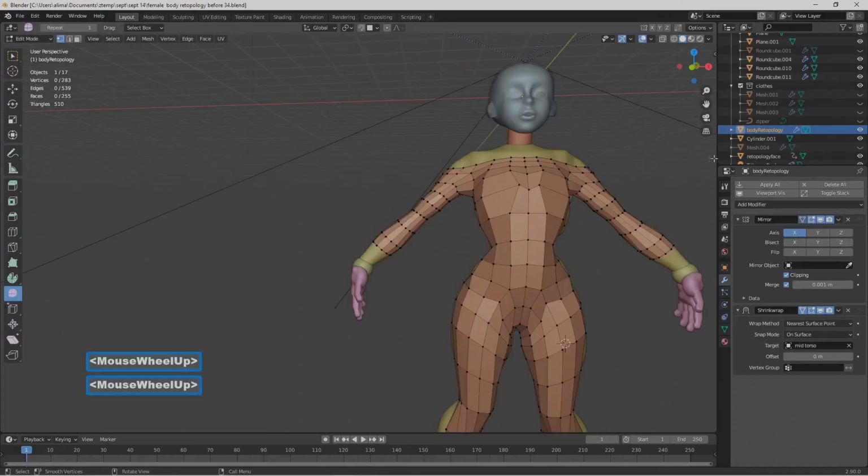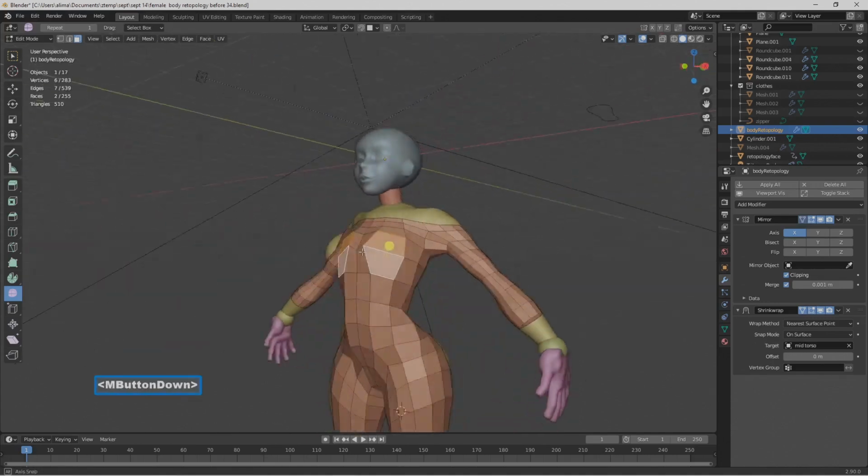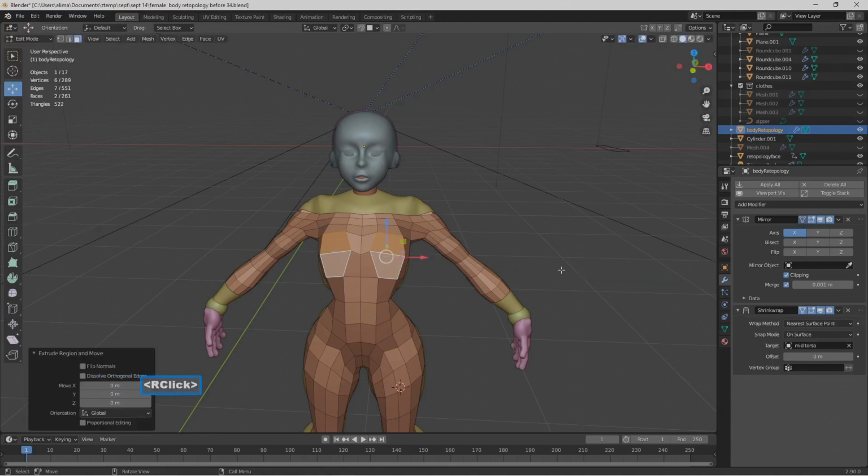Okay, I'm going to zoom in, select Hand to pan. I'm going to go to Face Select, select here, hold Shift. And I select the Move tool. So what I'm going to do here is press E to extrude, right click, press S to scale.